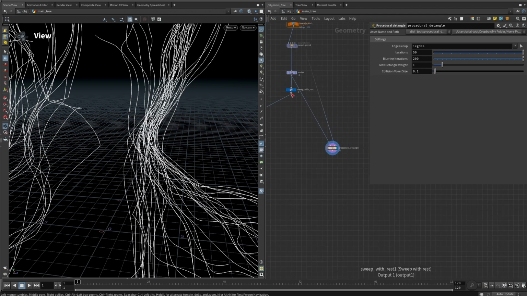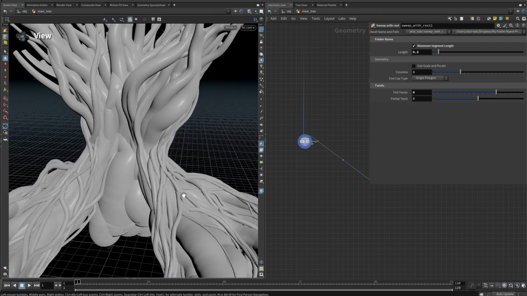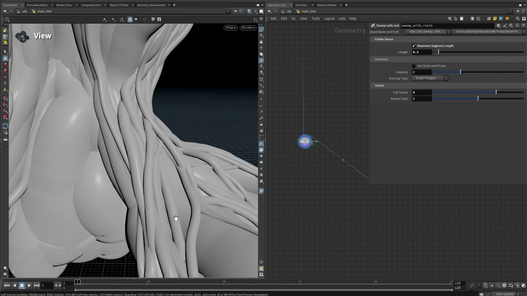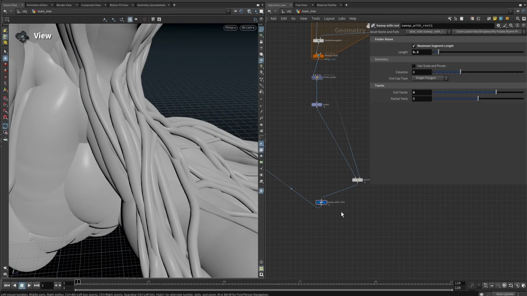Great. Now, if we just connect the sweep and look at this and look at the hole in here, you can see the vines are detangled. Cool. Next episode, I'll show you the vellum method of detangling.